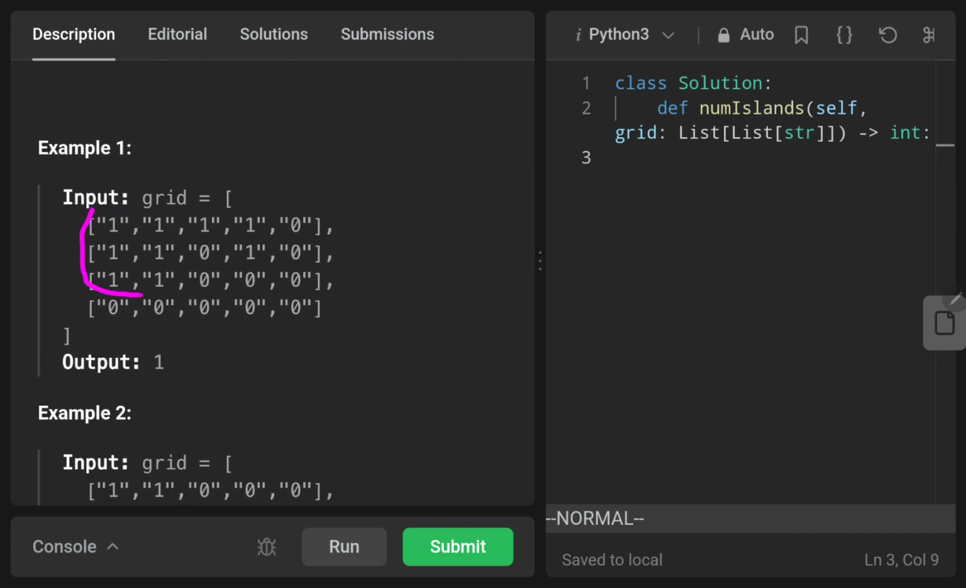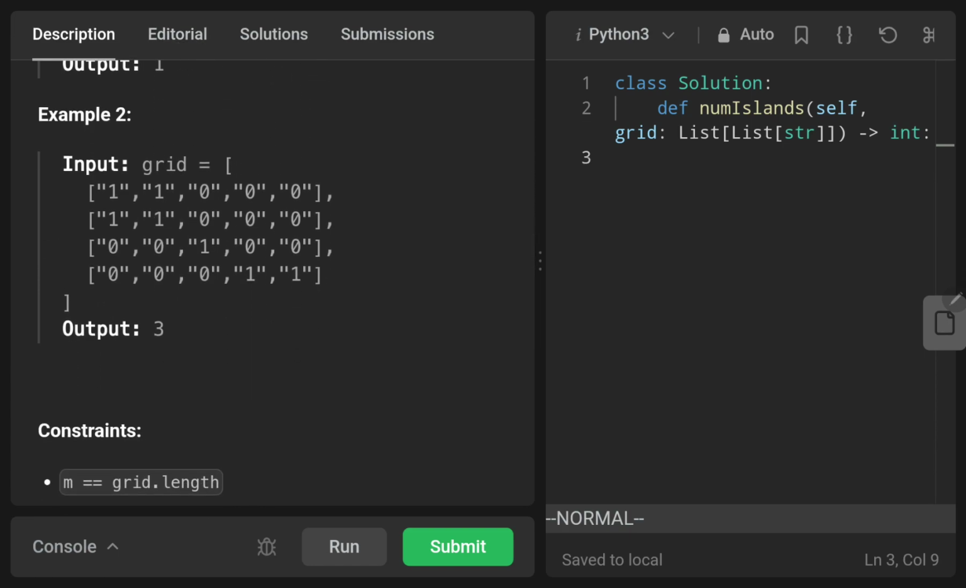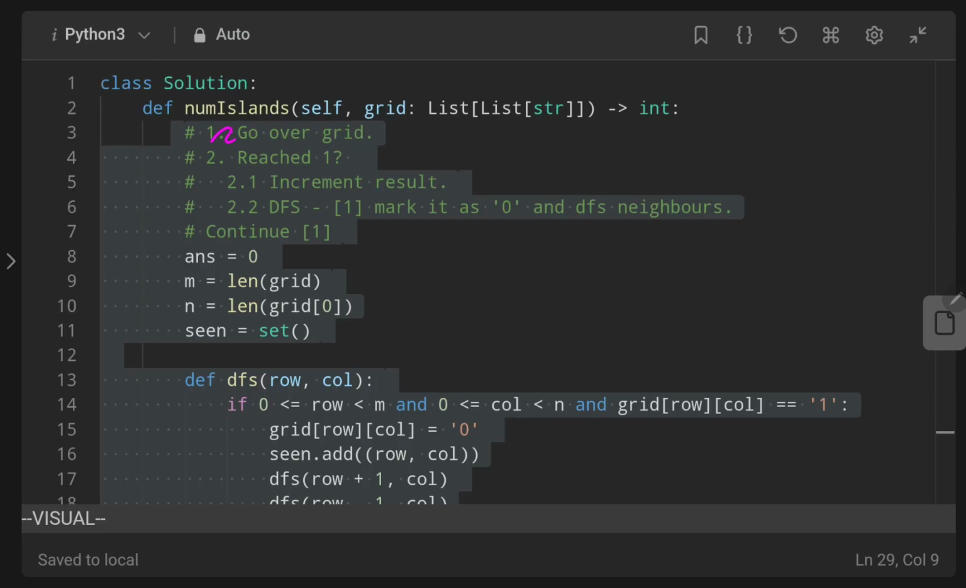So here we have all these as one island. So we have one island here. By surrounded we mean right, top, left, bottom. And in the following example, we have this island, and this island, for a total of 3. And with that, let's move directly to the answer.